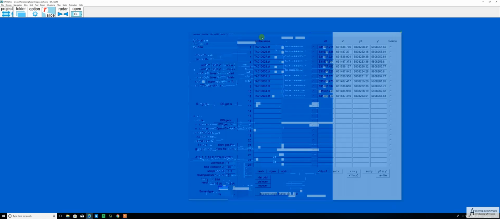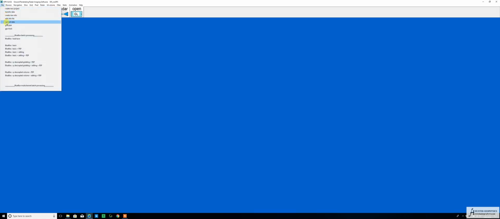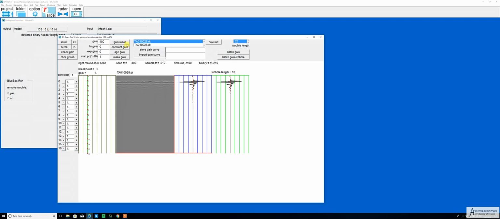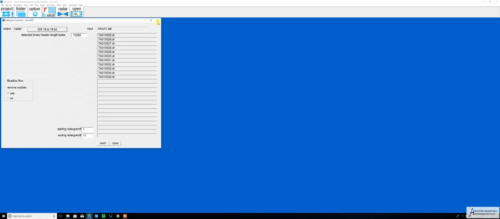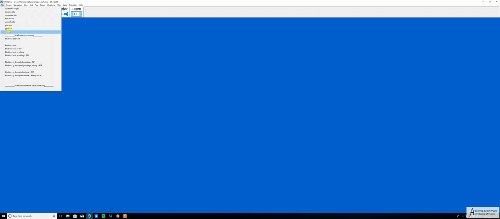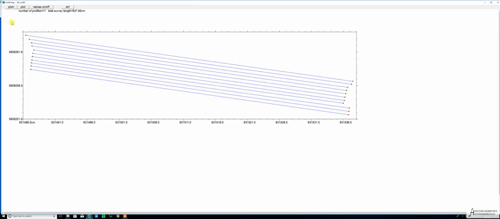So now we need to close here, and we go File, Convert Data like normal, Gain Reset, Batch Gain Dash Wobble. We'll allow that to process. And instead of the GPS track, which we used last time, I'll now show you what's called the Grid Plot menu, which is usually used for if you're manually defining the layout of the survey grid. In this case, we're using total station data. It's sort of a fake way of doing it, but it works, and this is the window that results.